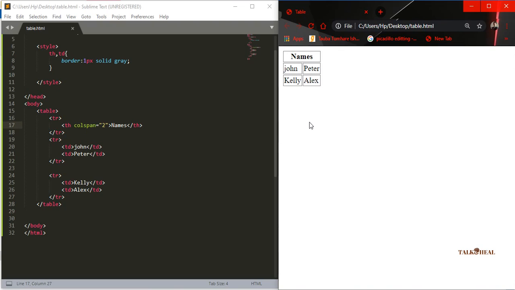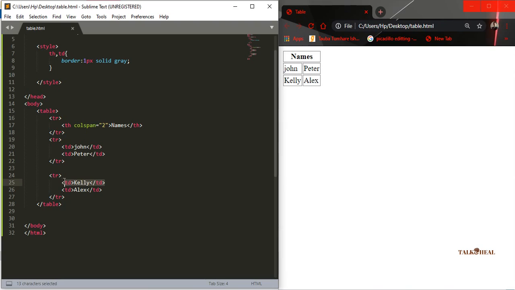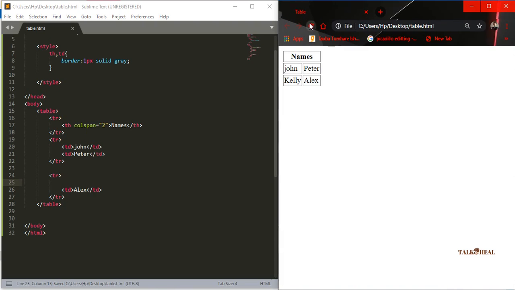So now let's see how we can use row span over here. For that I'm going to remove Kelly for now, and if I press Ctrl S, you can see that over here we have removed Kelly. We only have Alex over here. So now I want John to extend one step down. I want John to extend downwards. So what I use is row span, because I want John over Peter, and then I want John to come on the next row over here.